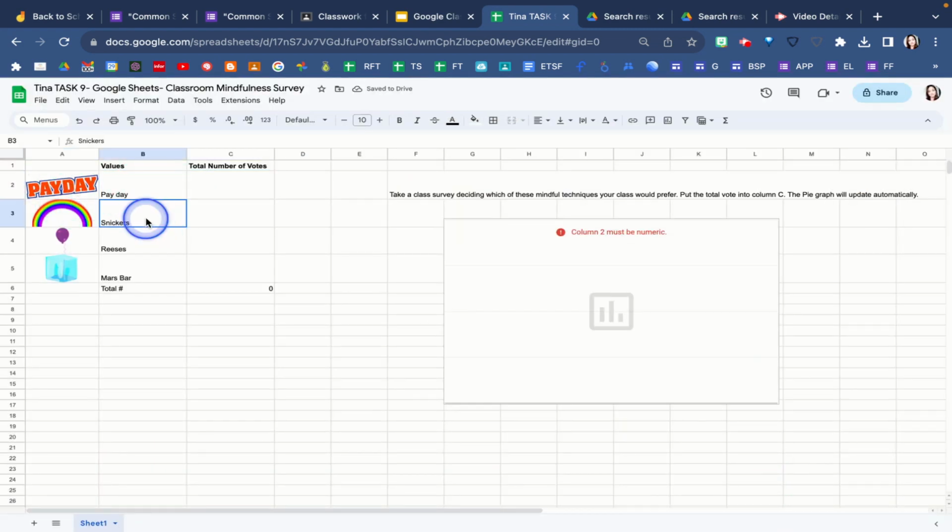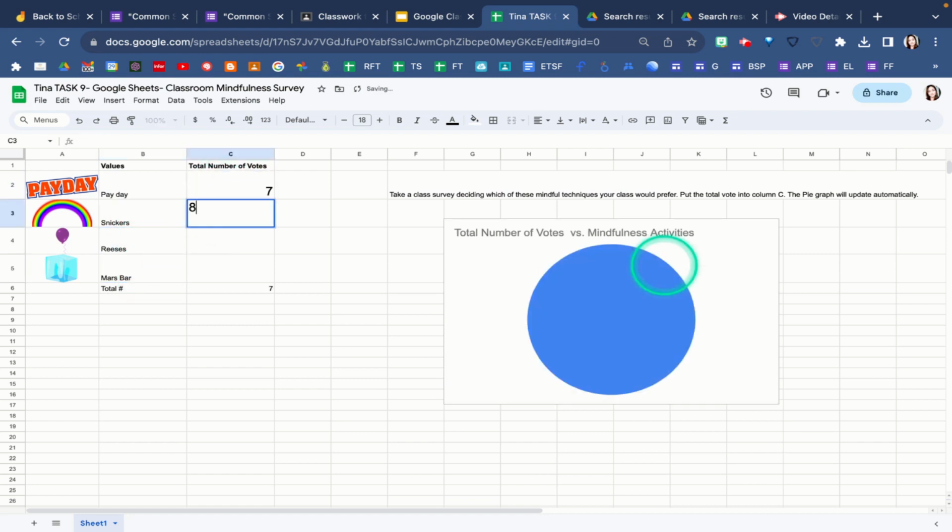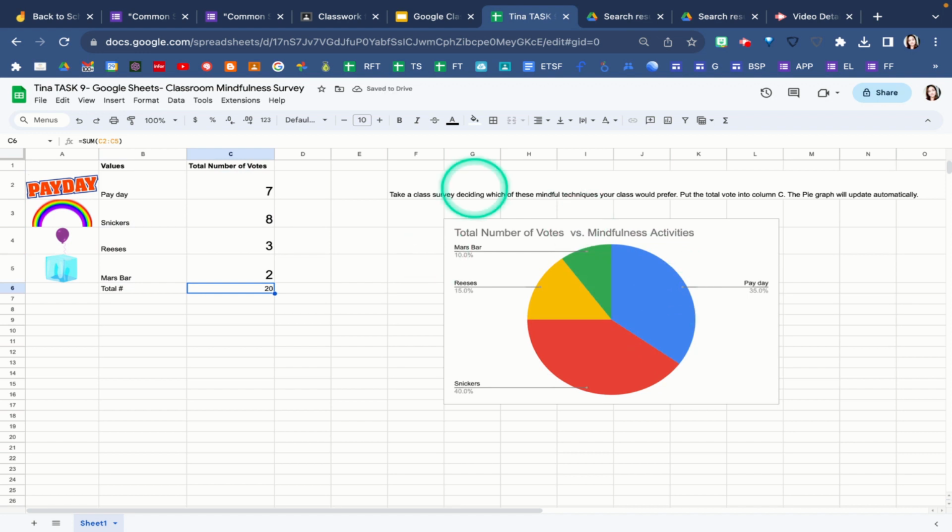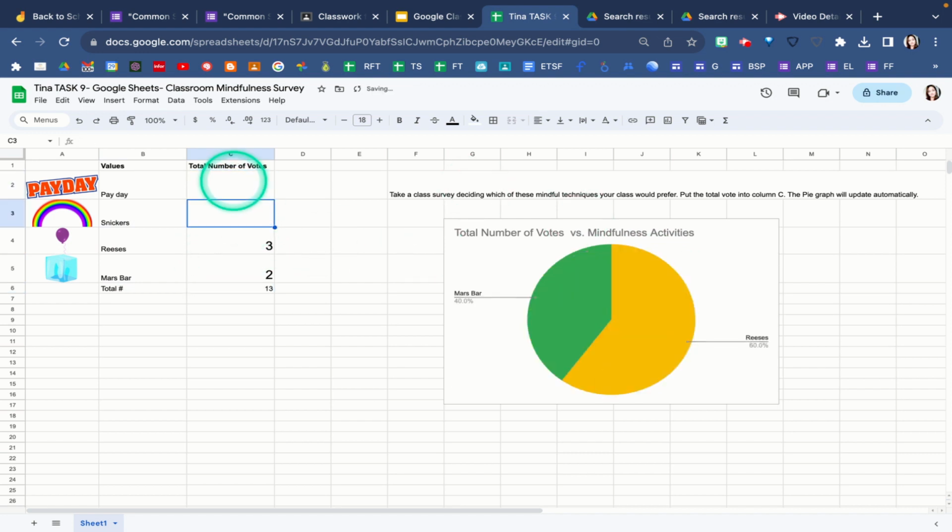Now that you've changed your labels for the values, go around the class and take your survey one more time, adding numbers to update your pie chart. That is a brief overview of things that you can add and do in Google Sheets.